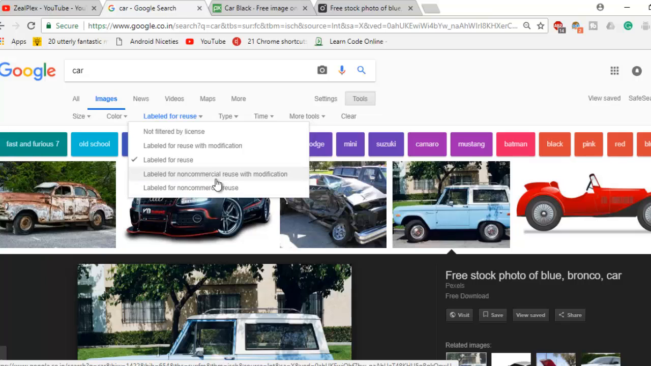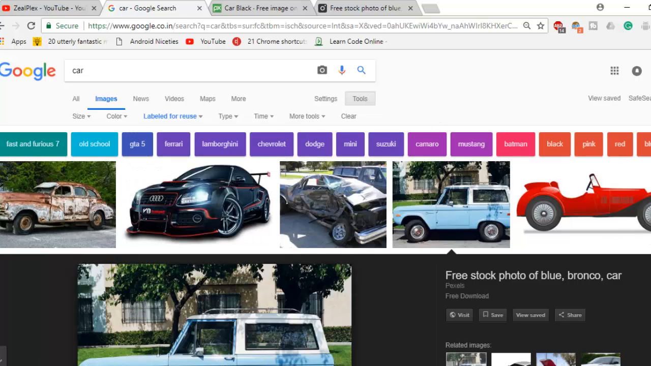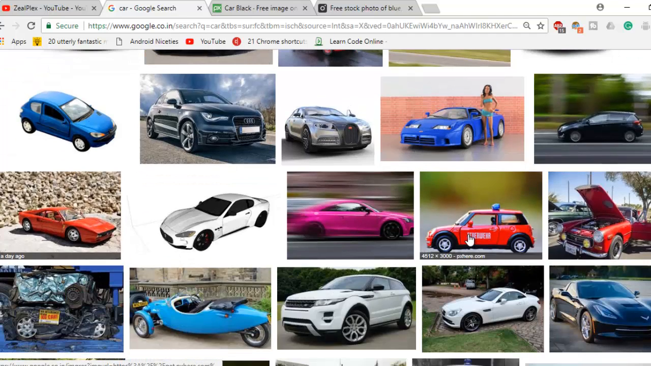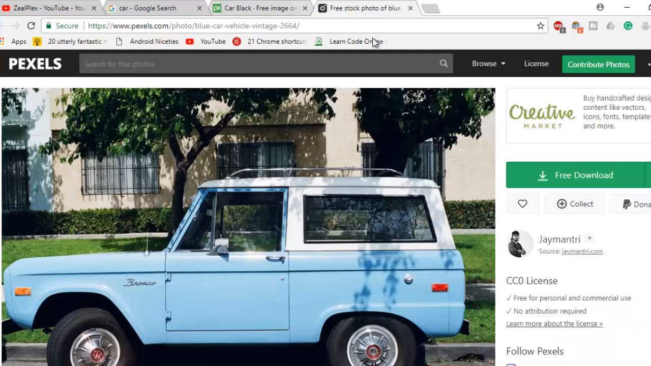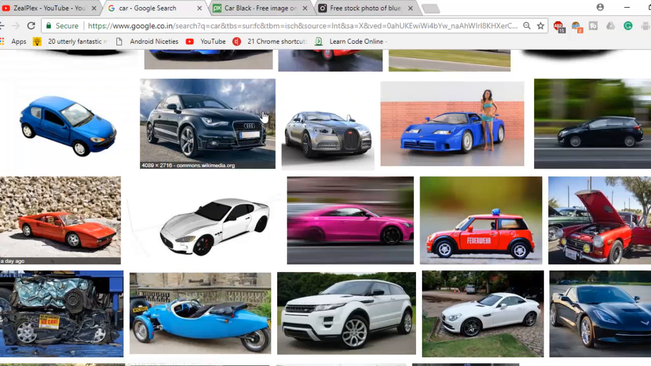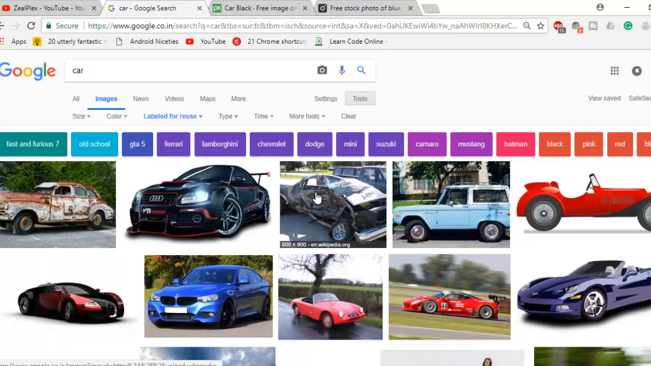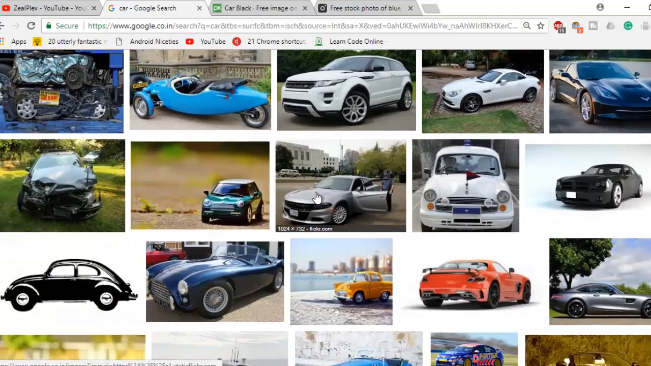Next comes labeled for noncommercial reuse with modification, which is not going to be used by us. So choose labeled for reuse, and you can use whatever images are there because all of the websites from this are going to be royalty free, like free for commercial use and no attribution required. So that's about it. Just use Google in a smart way, and I'll see you guys in the next one.